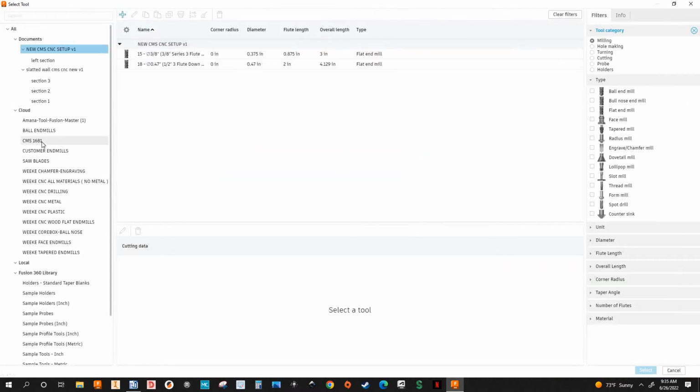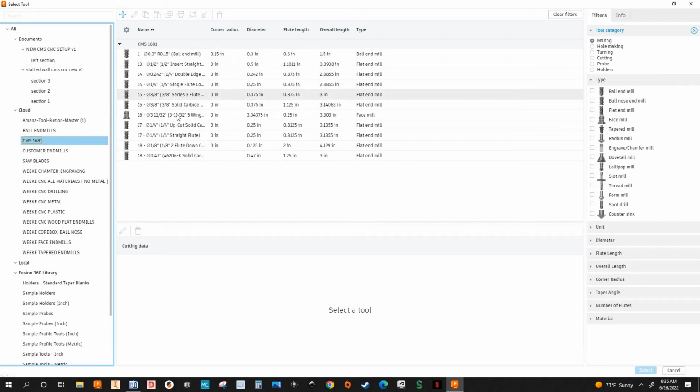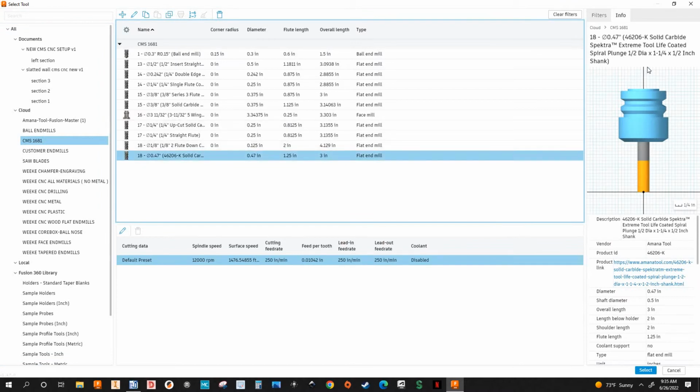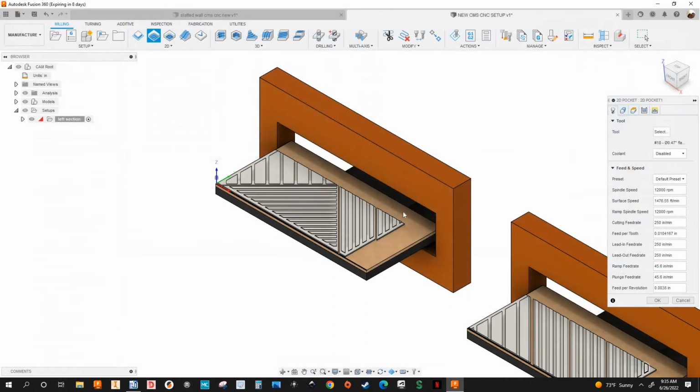I'm gonna select that tool, and I'm gonna go to the CMS tool library, and it's gonna be tool 18, the last one. Okay, this is the 2 flute down cut. So I'm gonna select this tool. And I already have the feeds and speeds set up for that tool. So I got 12,000 RPM, 250 inches per minute.